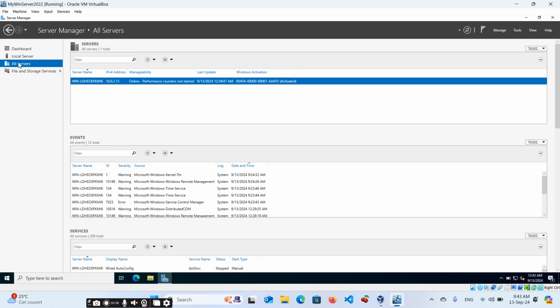Now, renaming your server. Giving your server a clear, descriptive name makes network management easier. It improves organization, especially in environments with multiple servers.